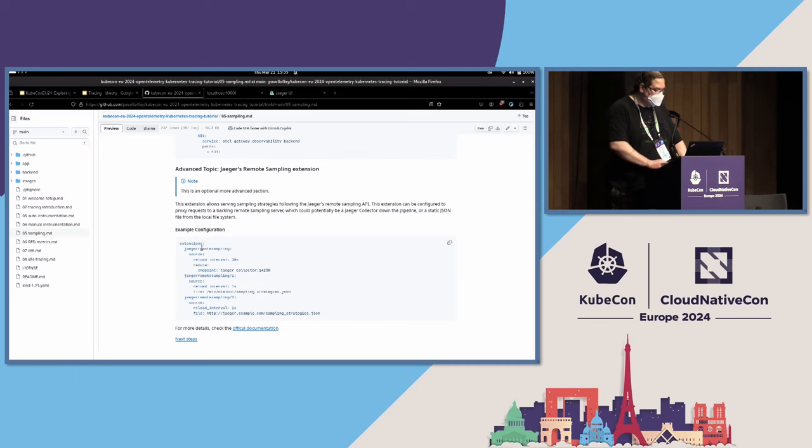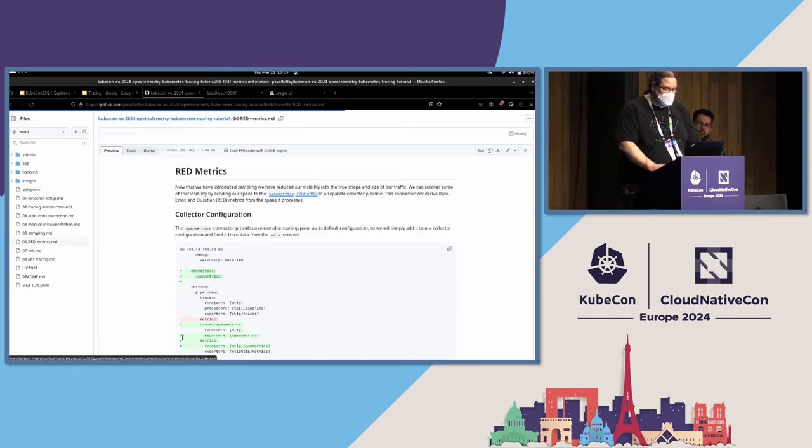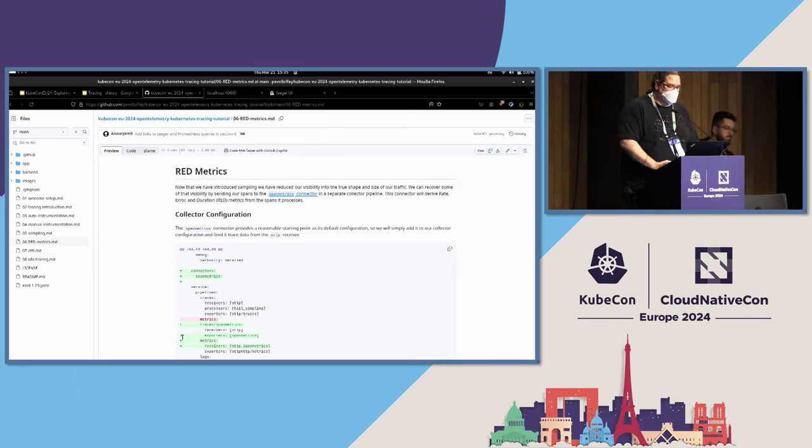Great. Thank you, Anu. So sampling is wonderful for reducing the amount of data that you have to process. But once you do that, you start to lose some of the visibility into the actual shape of your traffic. You might not see all of the spans, so you can't have an accurate count of how many operations you're performing, or you won't necessarily see all of the durations. If you're only sampling the long duration spans, then you won't know what your actual average is.